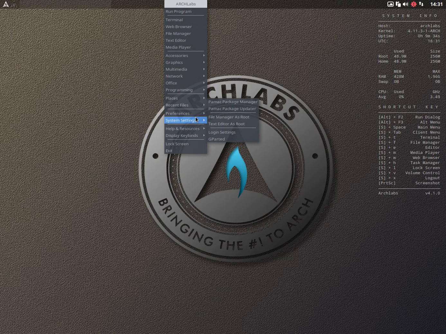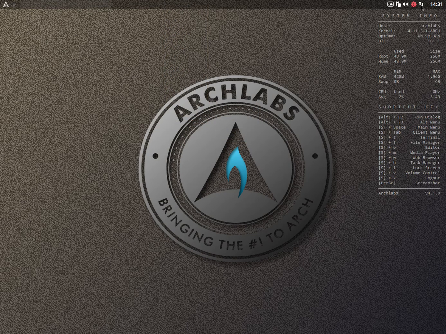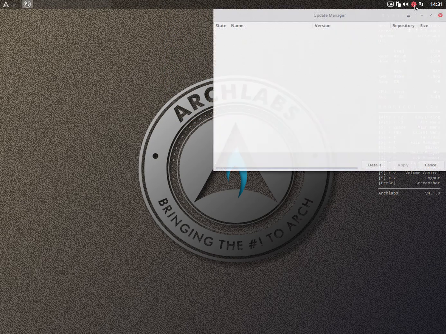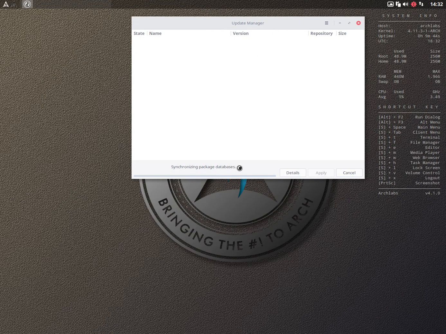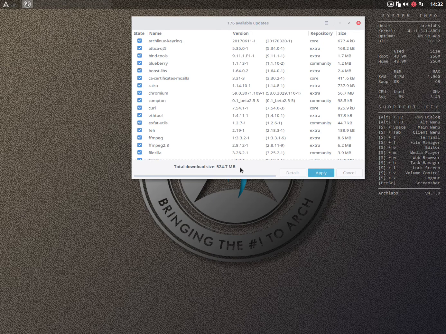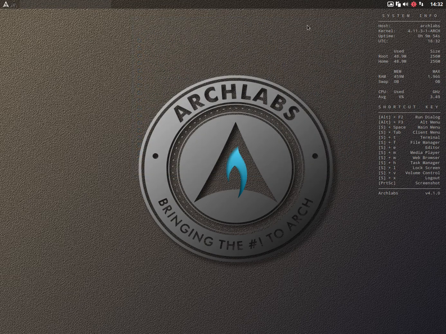Then you can do system settings. We could go into Pacman here, or it's also displayed up here. If we click on it, we can see it's red and it said we had 176 packages available. See down here, it's going to sync. If we give it just a second, we can now see all the different packages that we could update. We're not going to do that right now for this demonstration, though.